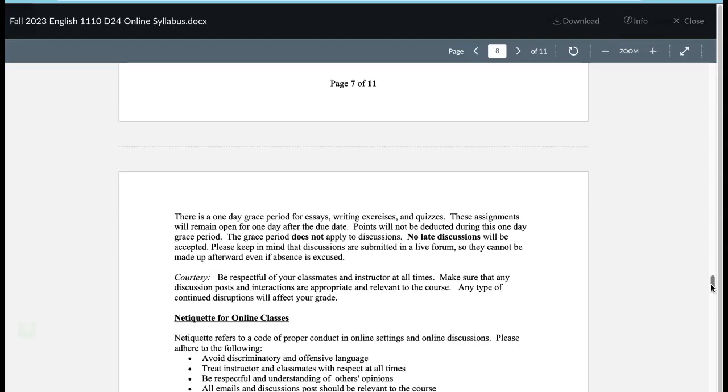Something else that I do want to point out is that the quizzes, the writing exercises, and the essays all have a 1-day grace period. So basically what that means is that you can submit a quiz, a discussion, or the essay 1 day late without any penalty. If you notice the due date of those assignments, it'll have a due date, but then it says it's available until Monday, or until Saturday if it's a quiz. Basically this means that you get 1 free day to submit it late.